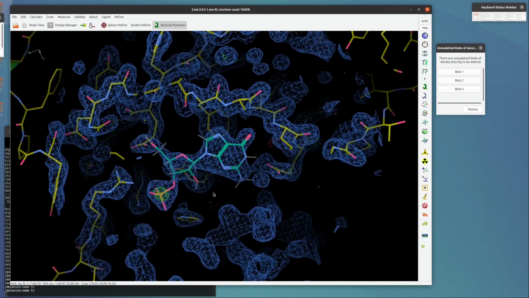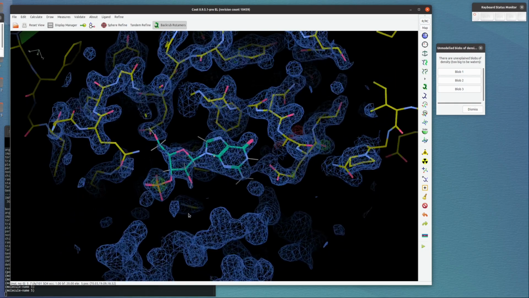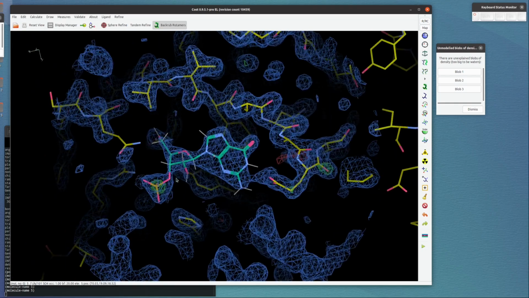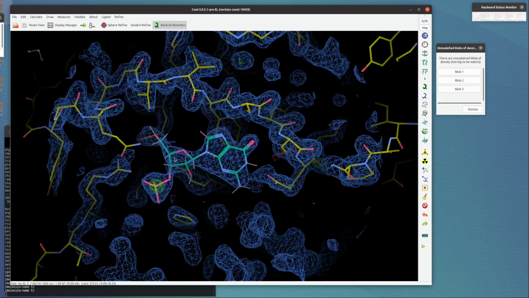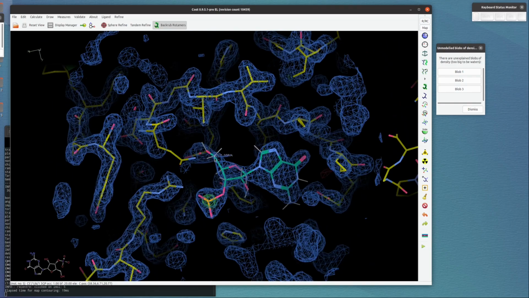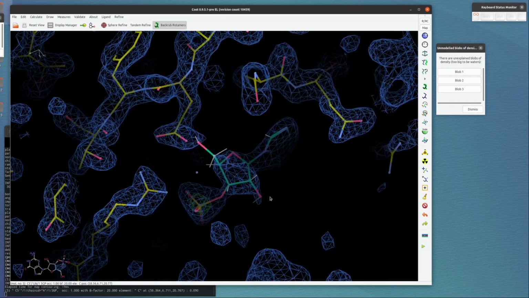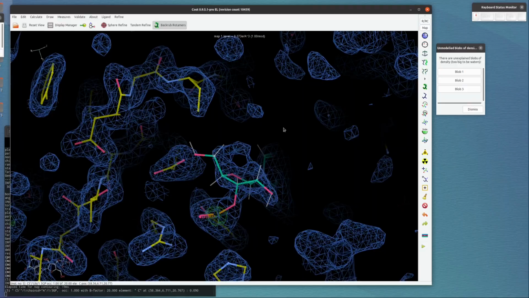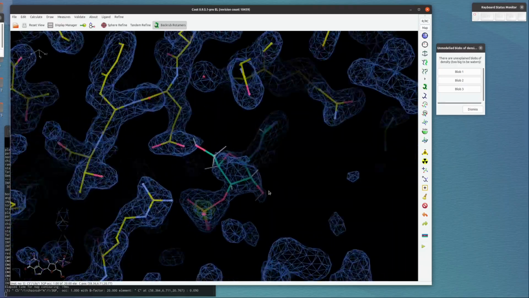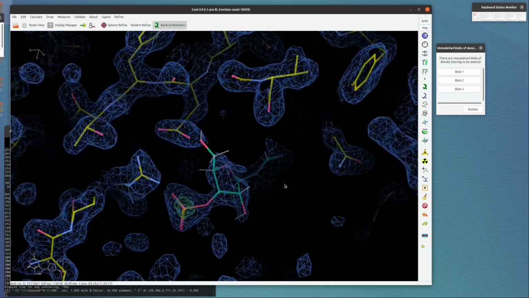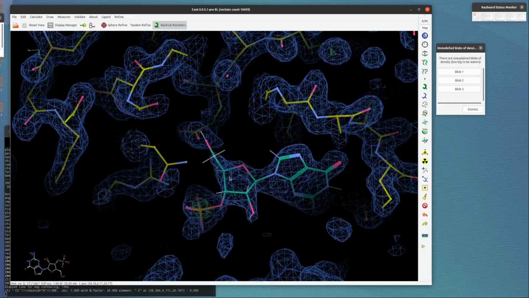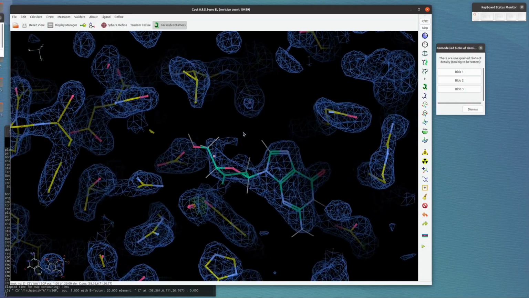Let's have a look. Well, not bad, not bad, not bad. The ribose is good. The phosphate's good. The base is good. This over here is not so good. So let me change the contour level. There we go. We can see that hydroxymethyl is pointing in the wrong direction, and I want to correct it.